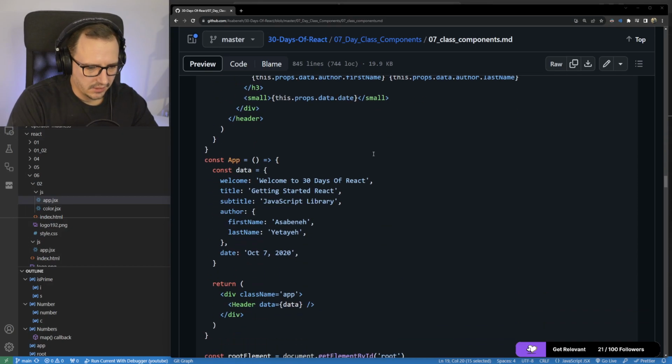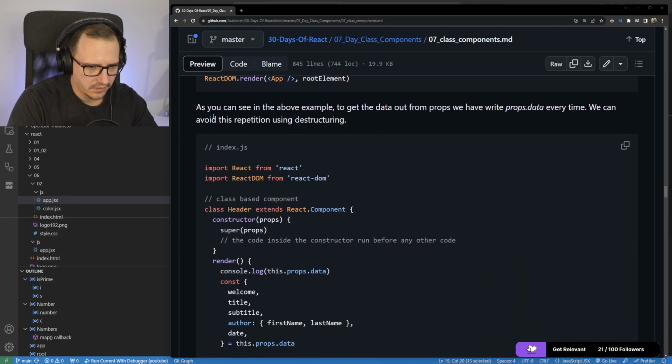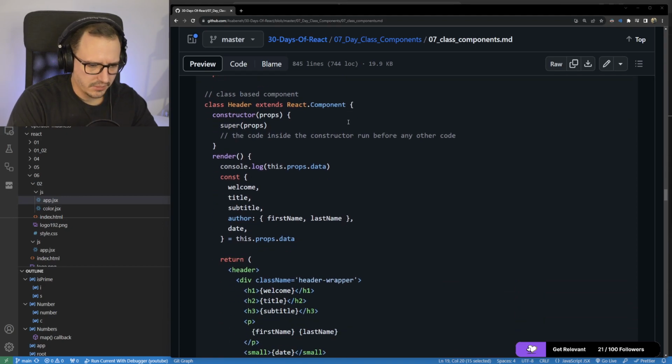Okay, doesn't matter. As in the above example, to get data out from props, we have to write props every time. We can avoid this repetition using destructuring. That's what I'm talking about. Why use destructuring in the render?